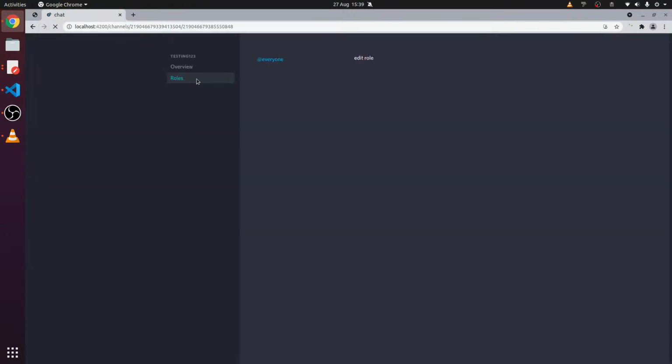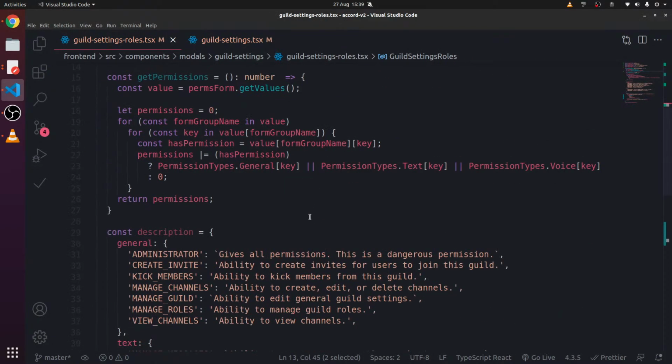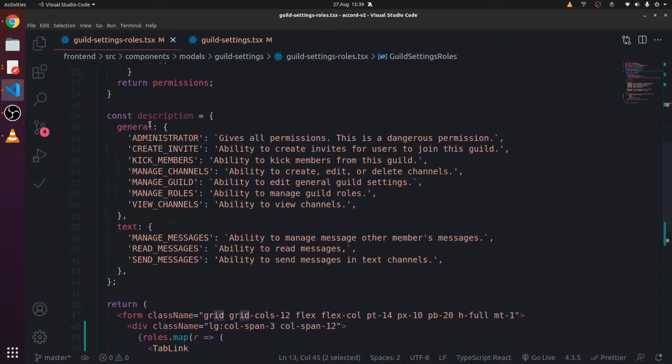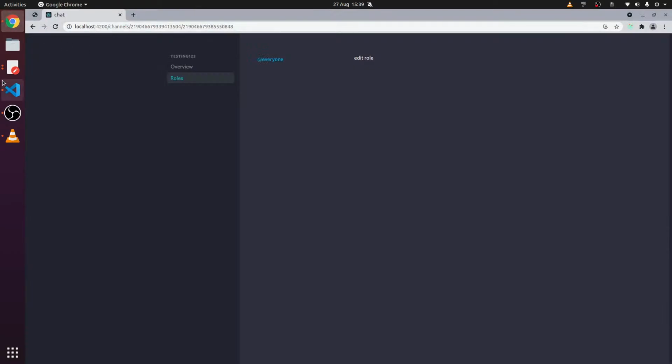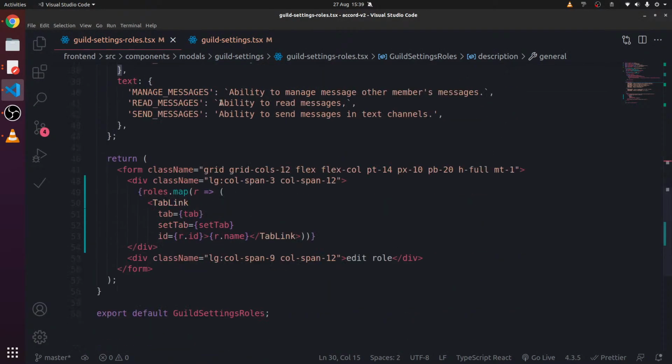Hi RCL. Just adding role settings right now. So we click on this role. Yep, we set this tab by default. Here's the description I ripped off from the old UI. I pulled it. Whatever word you want to use.